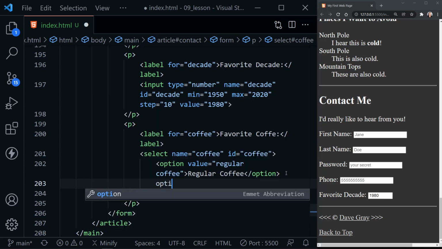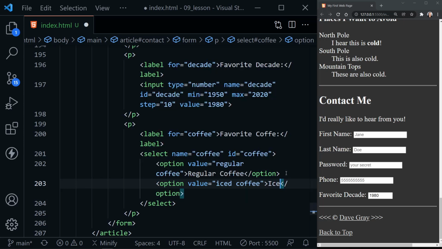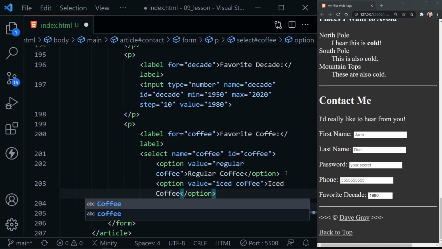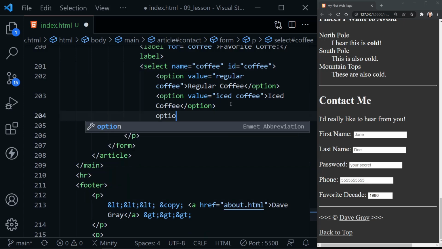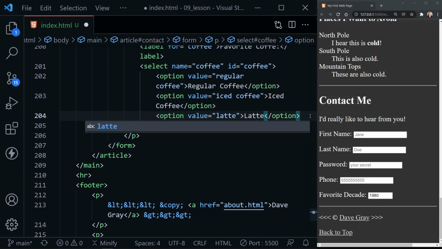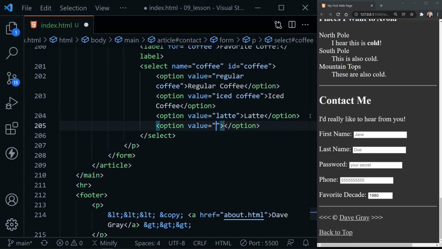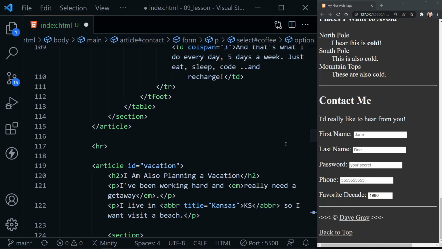And now for the next option, let's put iced coffee and do the same thing as far as what the user sees. There we go. I need to scroll up just a little more. And let's look at our next option. Let's say this is a latte. I hope I spelled that right. And let's give another option. Let's call this cappuccino. C-A-P-P-U-C-C-I-N-O. There we go. That's a little one I don't think about every day.